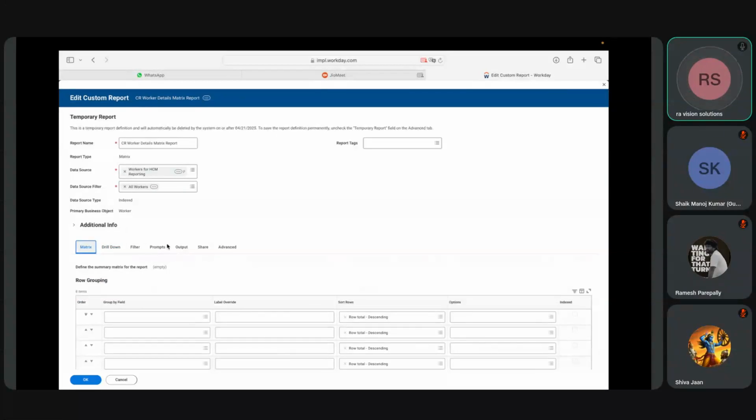There are two differences. You can see this is an interview question again. What is the difference between an advanced report and a matrix report? Advanced reports work on both the primary business object as well as the related business object. But the matrix report works only on the primary business object and does not fetch the data from related business objects. And advanced reports contain both filter and subfilter, but a matrix report does not contain subfilter.